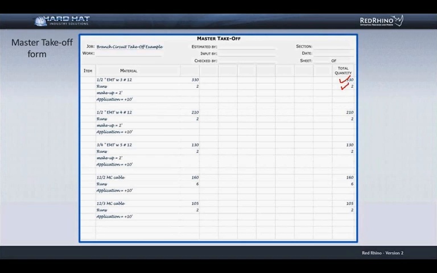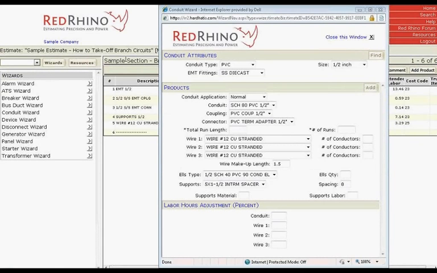Next, I'll demonstrate how to input the MC cable into Red Rhino. The takeoff sheet shows 160 feet of 12-2 MC cable and 6 runs. I'll now use the Conduit Wizard to input the MC cable. I get the Conduit Wizard on my screen. I click on the material drop-down and select MC.